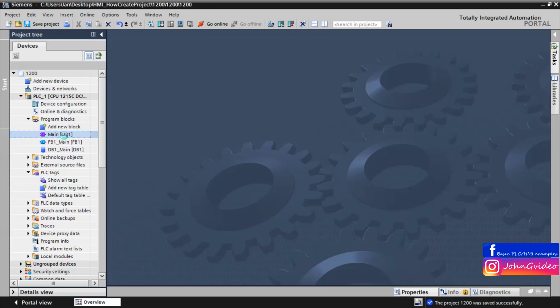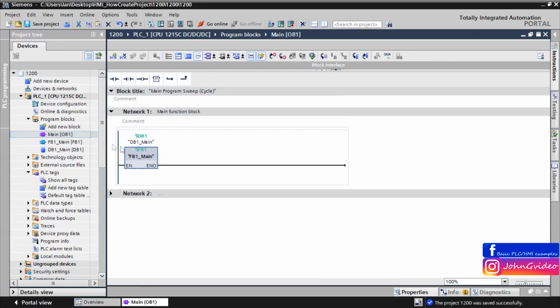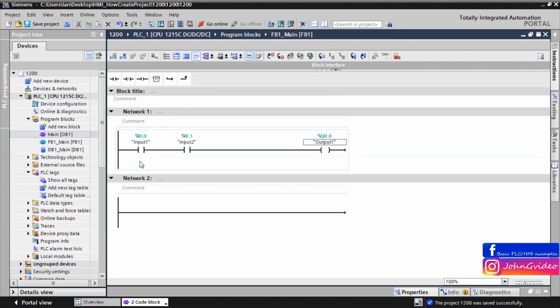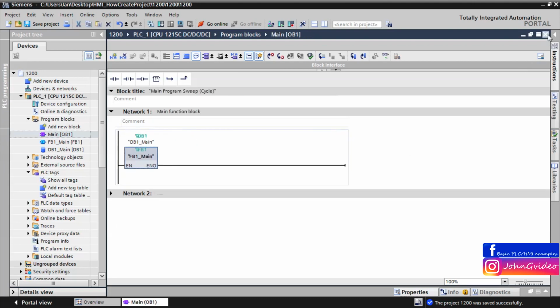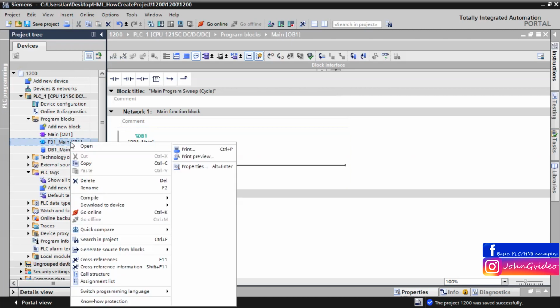Now you can check if everything is okay. We again open the function block. Okay, the program is in network one. Now, if we want to protect this function block, we click on it, right click, and click on the option know-how protection.